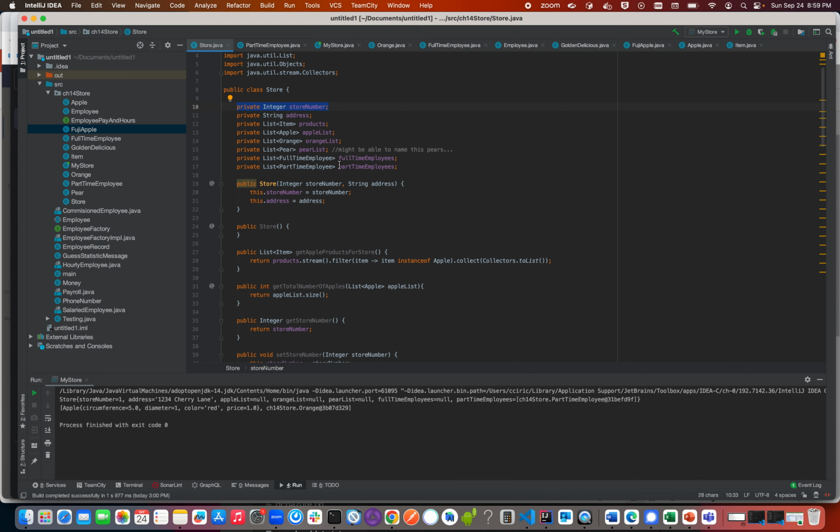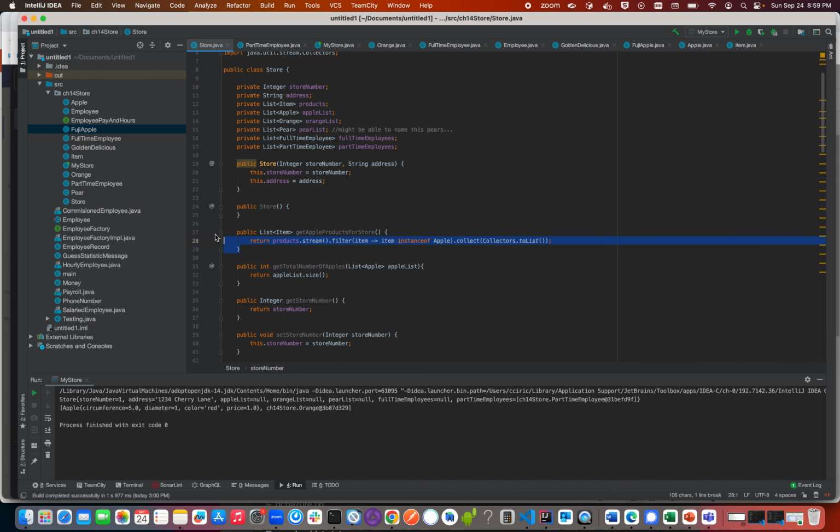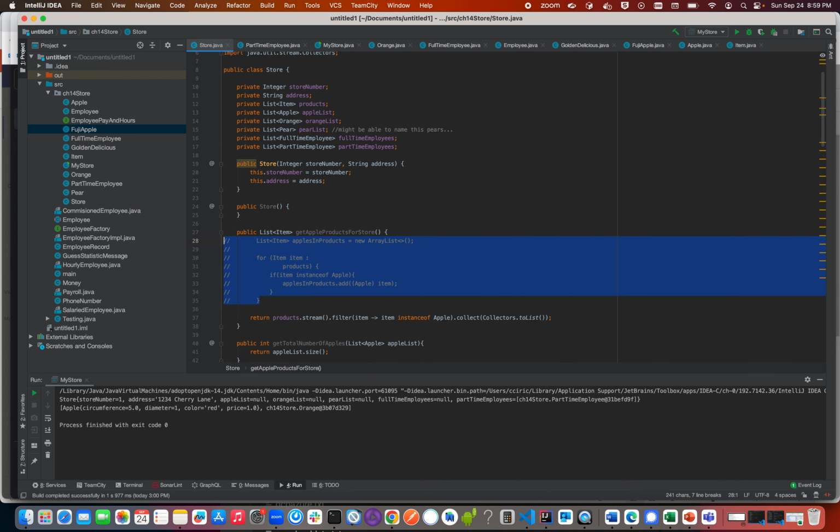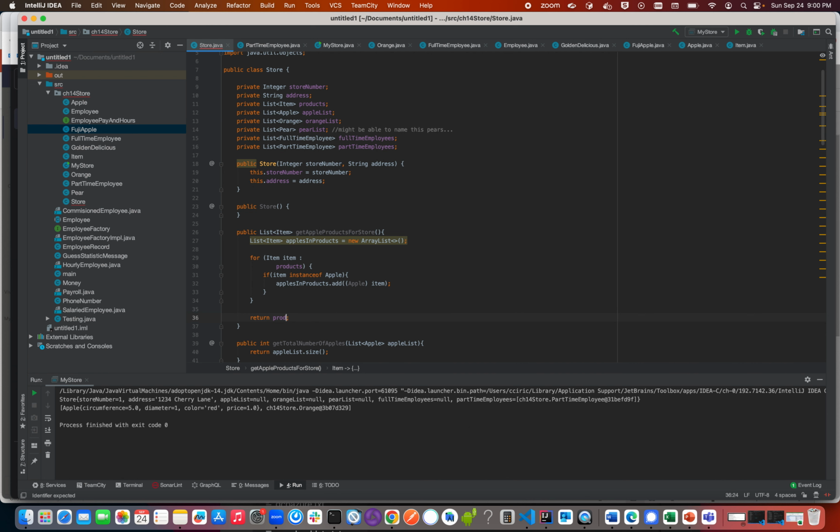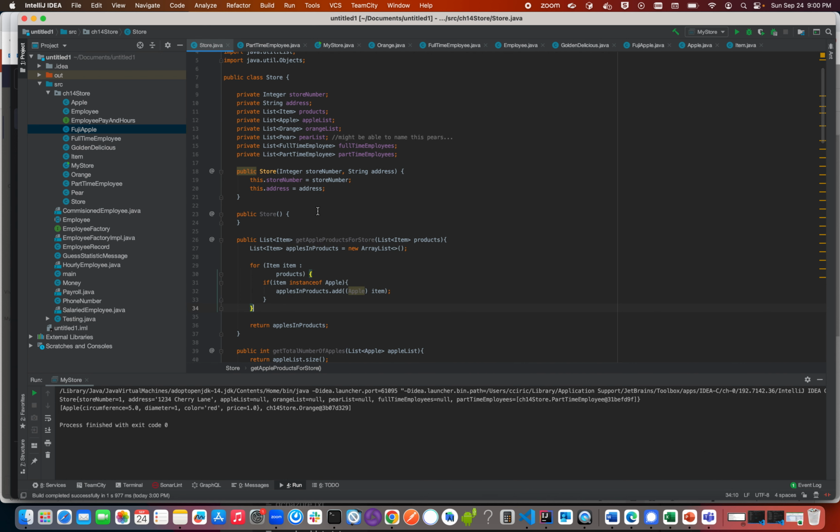I had an example here, which was this. Let me actually see, can I go back? Oh, nice, I can go back. So this was the original iteration, and actually I can go back maybe a little more. Let me go all the way back. Yes, okay. I had a method here called get Apple products for store. Let me go to my main method.